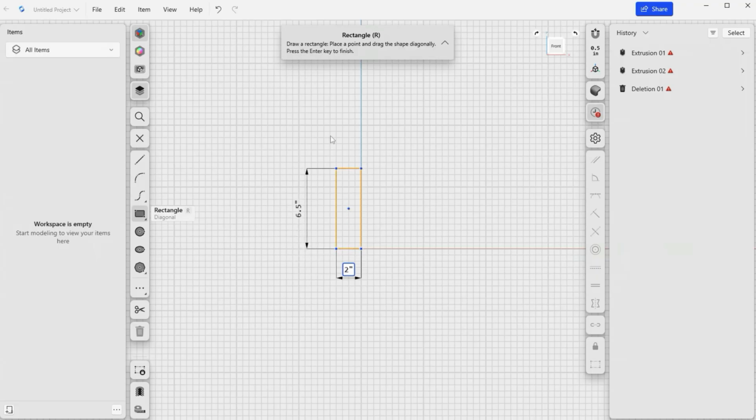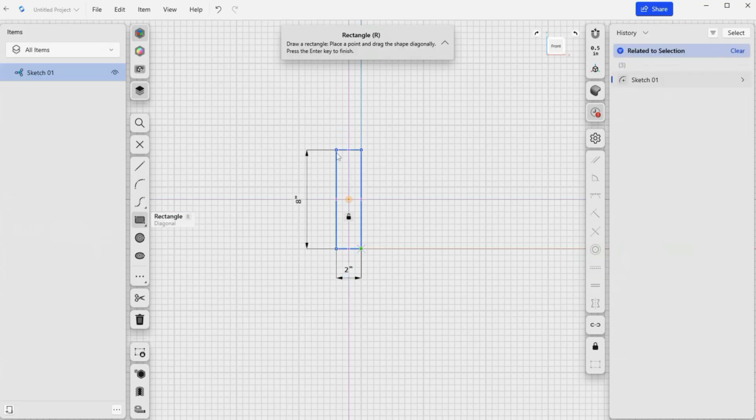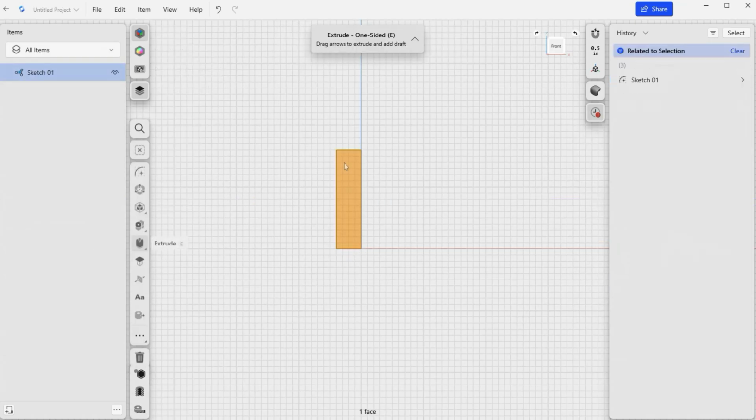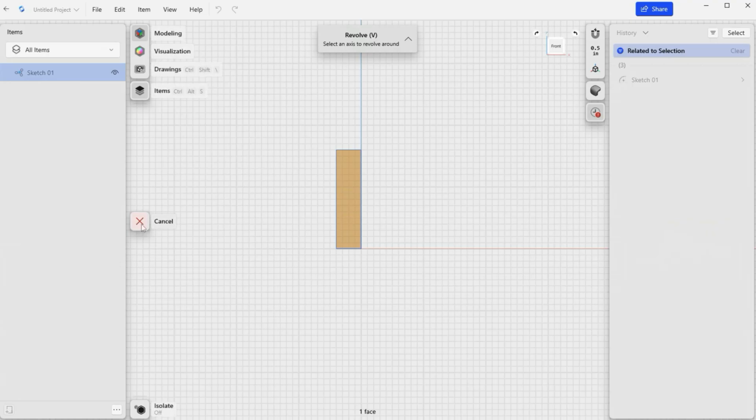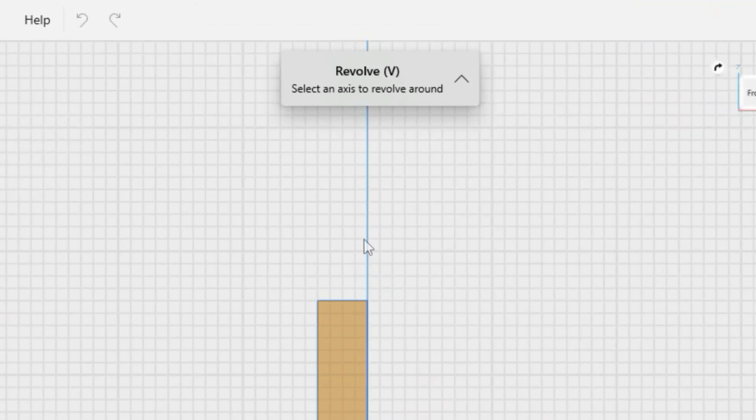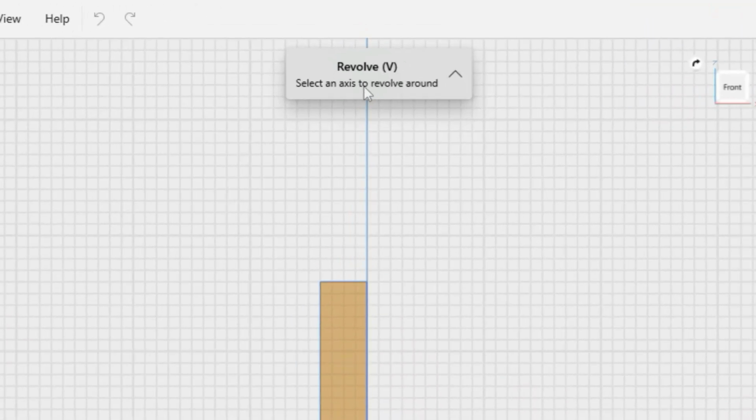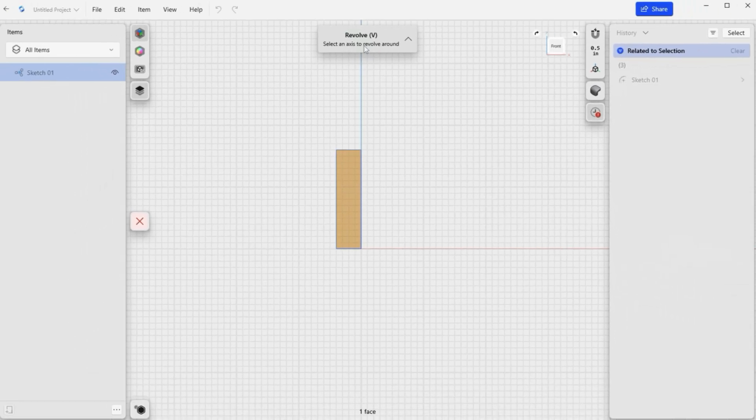Okay, so now let's click on this rectangle here and then hit V on our keyboard. That's V as in Victor. This will bring up the Revolve tool. Alternatively, you can simply search for Revolve here. Now with the Revolve tool selected, you'll see instructions on what to do next in this little pop-up box up here. Now, if you don't have your face selected yet, start by selecting your face here.